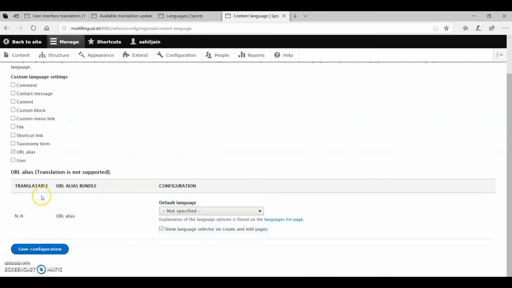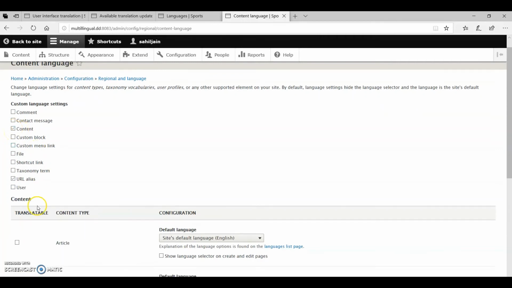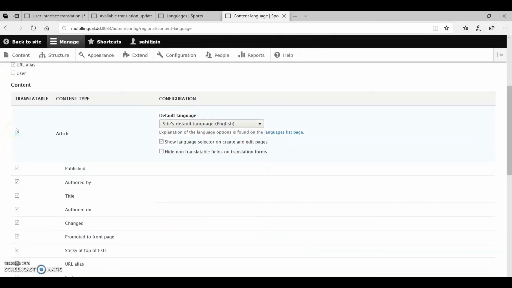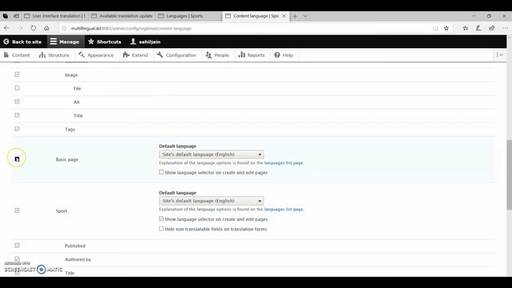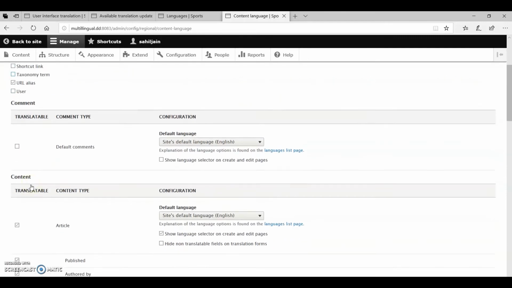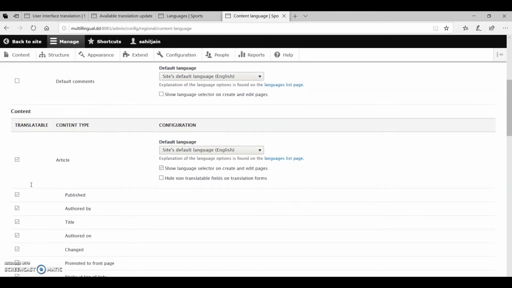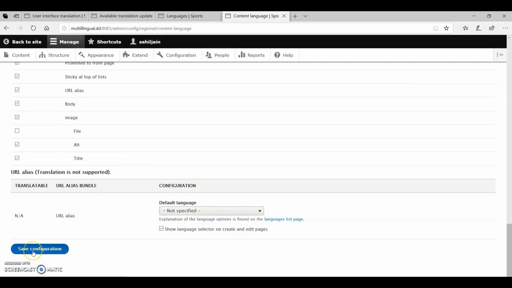So here I will choose content, and here I will select all the three. From here you can choose any of the following, just like comment, contact, message. They all are entities in Drupal now. So I'll just select them and I will save configuration.